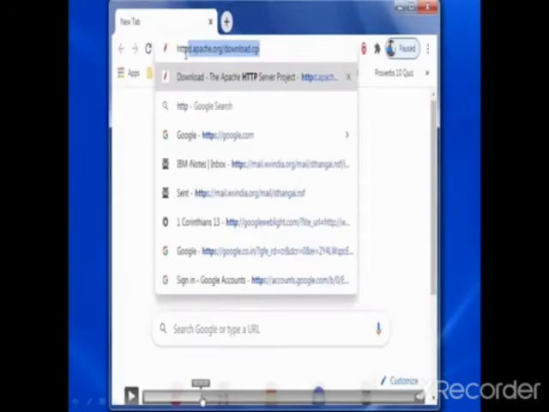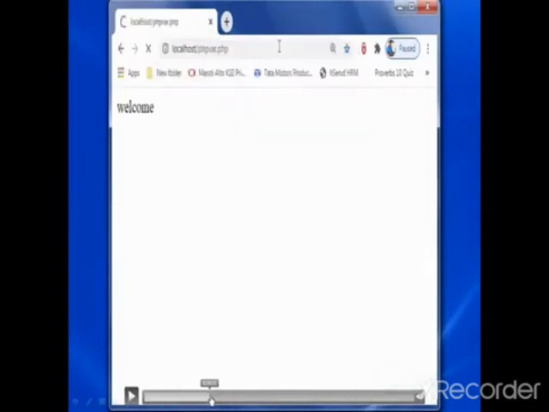After giving the file name, you take the browser. In the browser, you give http localhost, and the file name here we have used is PHP var.php. The word welcome is displayed.